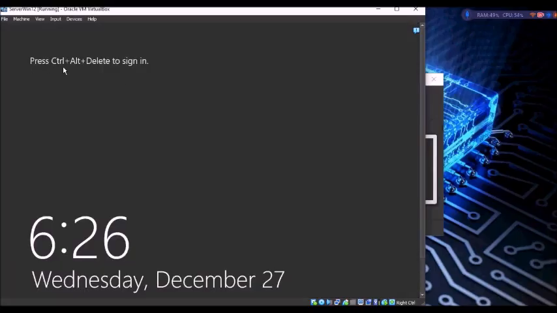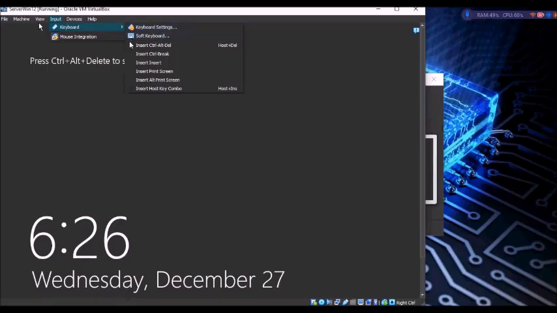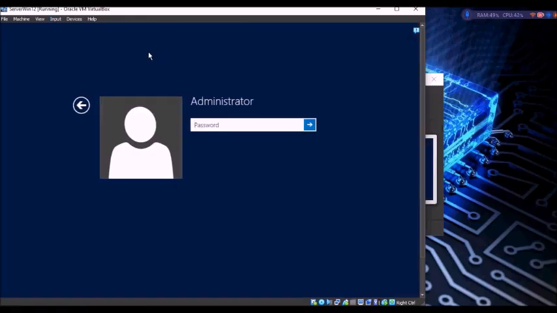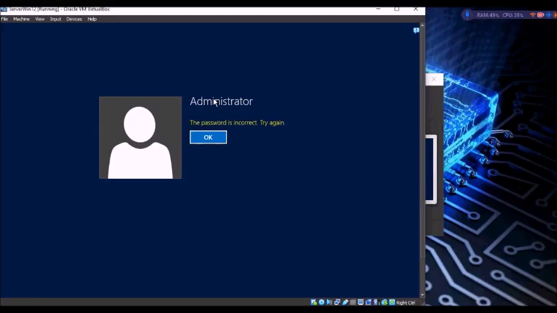And now, this is what we do. Instead of actually pressing Control-Alt-Delete to sign in, we just go to Input up here, Keyboard, slide on over, Insert Control-Alt-Delete, and watch what happens. There we have it. And then we type in the password that I just created. Oops, incorrect. Let's do that again. There it is.